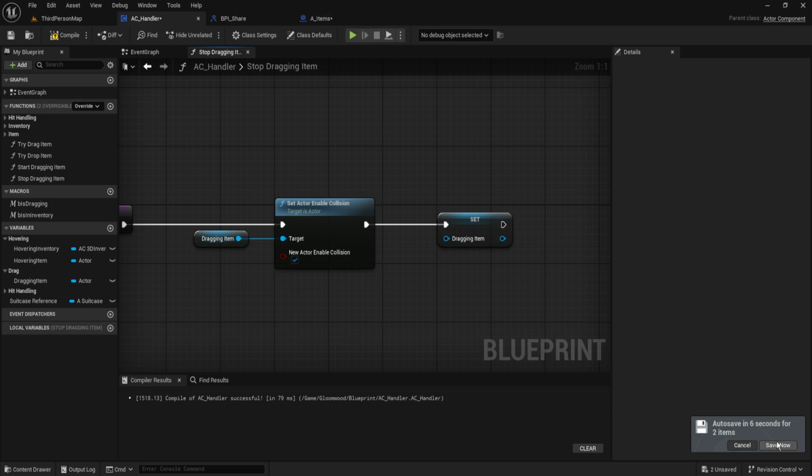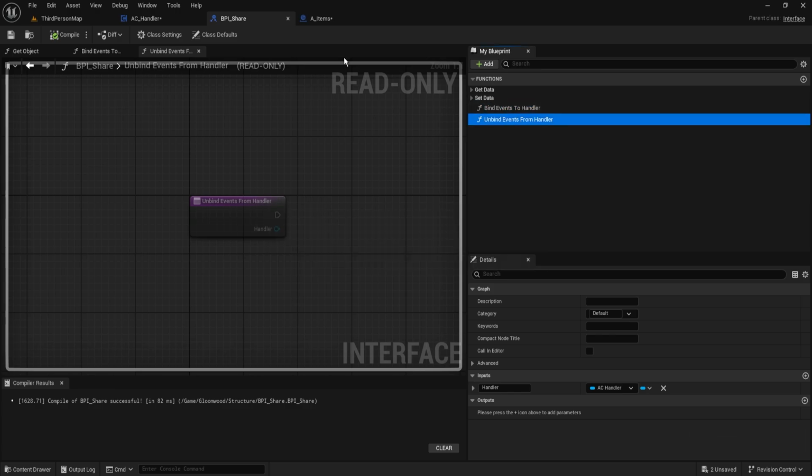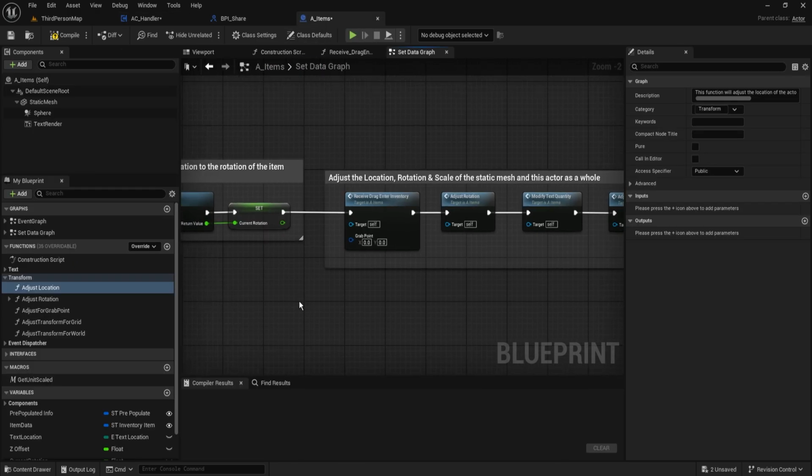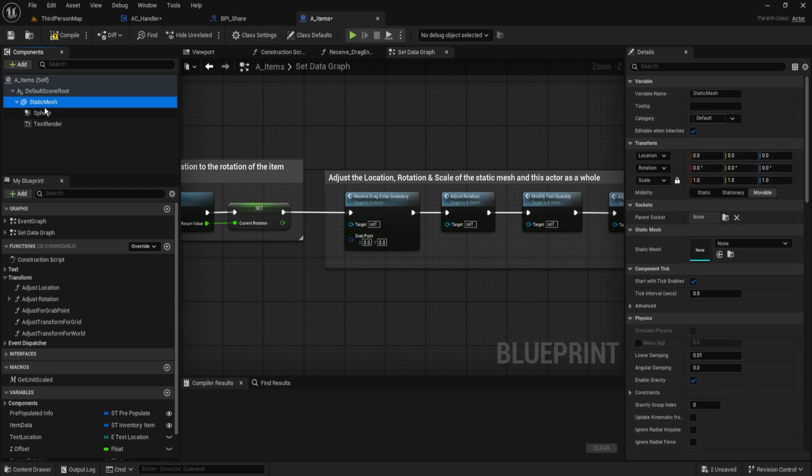And so what we're going to use this BPI share for is as a means, with these two functions, to create event dispatchers in here that say, for instance, the item just entered an inventory, the item was just dropped, the item failed to drop, the item needs to be reset. Those different options will be called via event dispatchers. That way, we can bind them to our items so that our items readjust their location all internally, because the item itself knows its static mesh, it knows what its size is, it knows where to move, so it can handle itself locally.